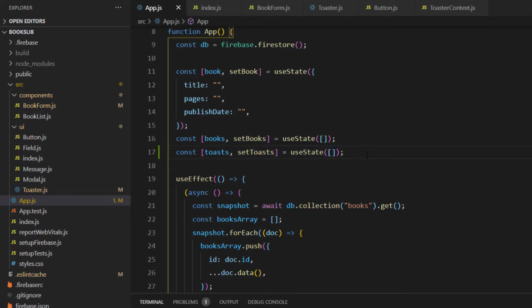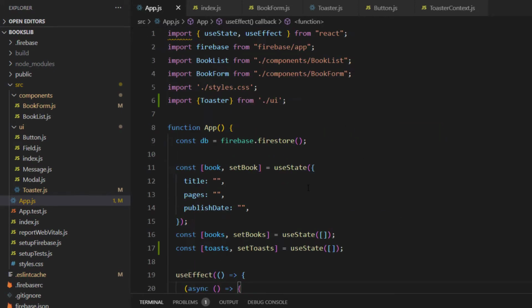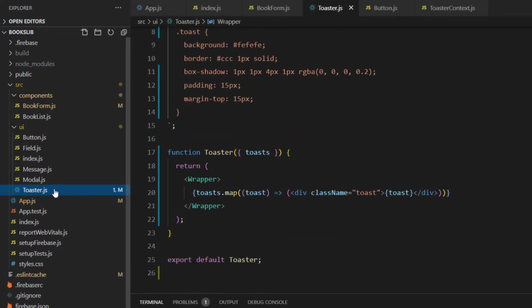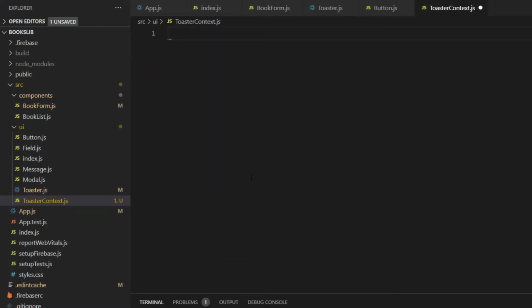To make this requirement happen, we need to use some kind of store, and fortunately React provides a good solution for this, which is the context. With the context we can provide variables that are easily accessible from anywhere in our application without passing functions through the tree of components. So what I will do is first create a file named toaster context.js.